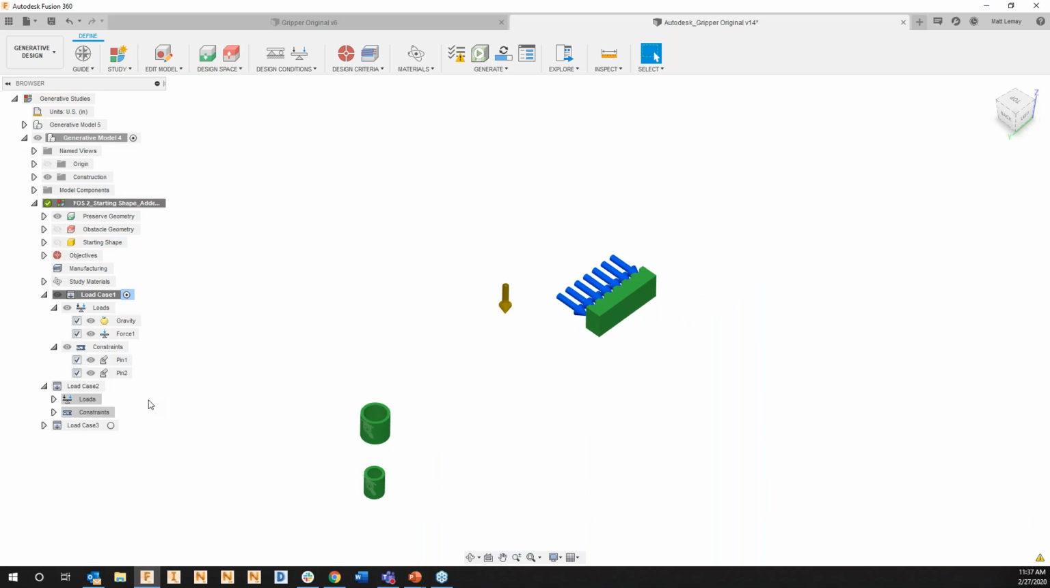So very quickly, we've applied our preserves and our obstacle geometries. We've applied our loading conditions, and next we're going to apply our objectives and our manufacturing and material types for the generative solve. The first one is objectives, which is actually what generative design is solving for. We can choose to either minimize mass while keeping a certain factor of safety, or maximize the stiffness of the component while keeping a specific mass target. So in this case, we could say minimize the mass of my part while keeping a specific factor of safety of, let's say, 2.